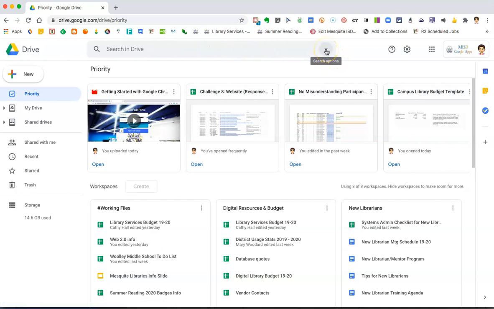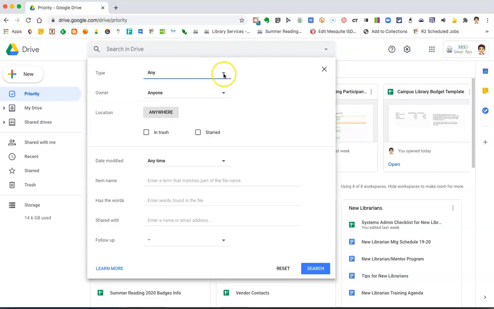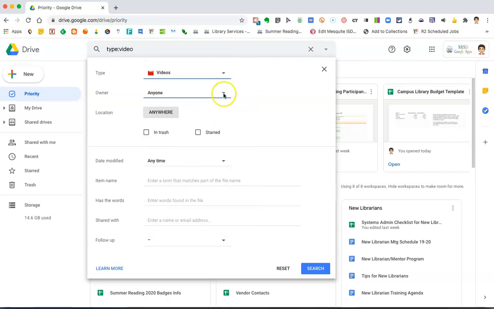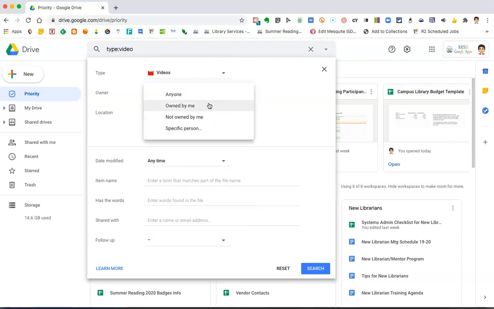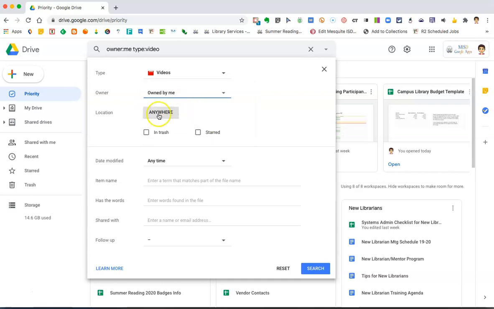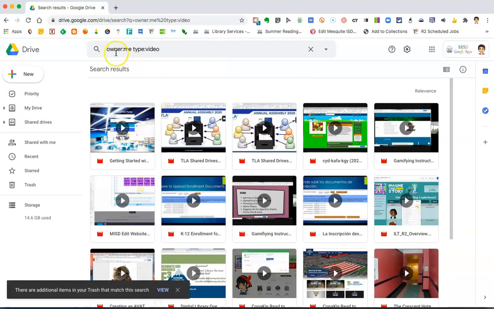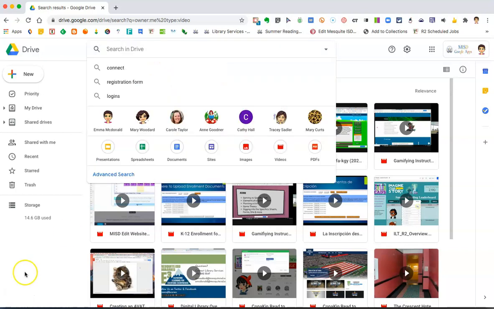Click on the arrow, and you can choose any type of file. You can choose the owner, either yourself or a specific person who owns that video. You can look for it anywhere, including in your trash, and click Search. This will pull up all of that particular item type by that particular owner.